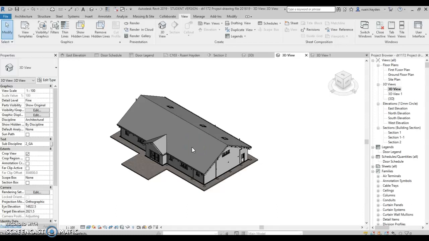Hello and welcome back to Revit for Construction Management. In this tutorial, what we want to focus on is setting up sheets and printing in Revit.